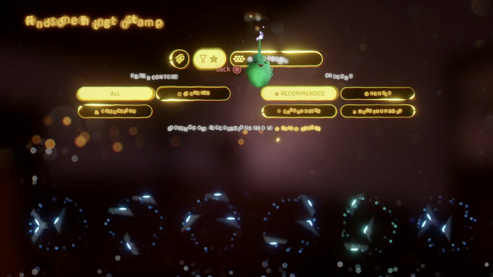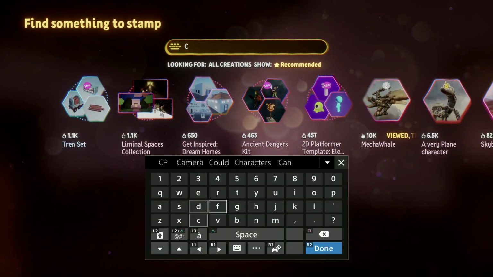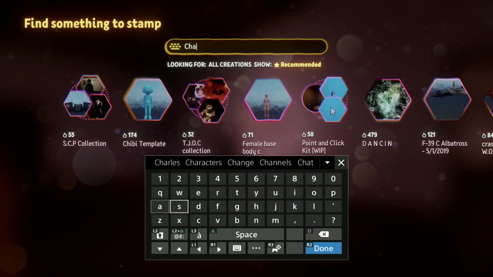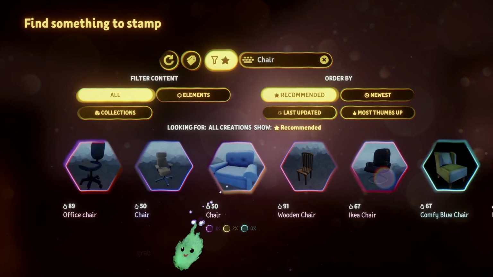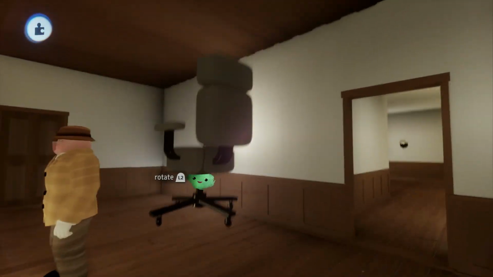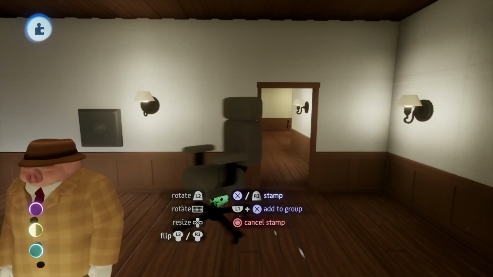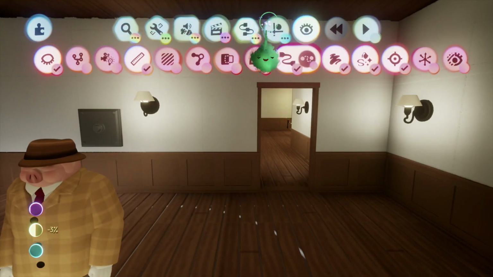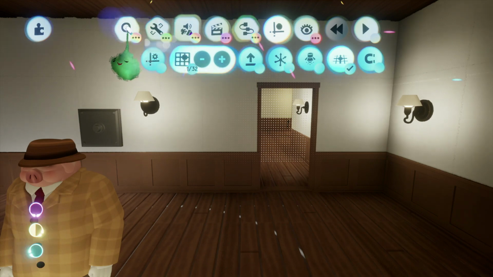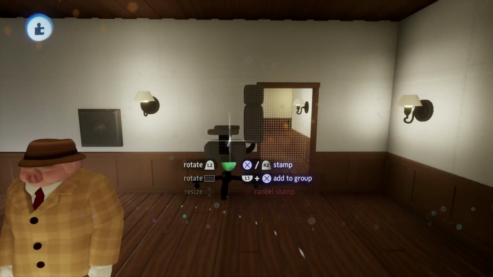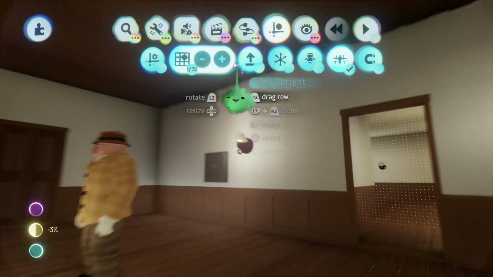You can either go to the public creations and search up something, whatever you may need, like a chair. All you gotta do is press search, click on it with X, and you've got the chair. Usually it's good to have grid snap on beforehand because, if you want this thing to be straight up and down, you'll probably want grid snap.